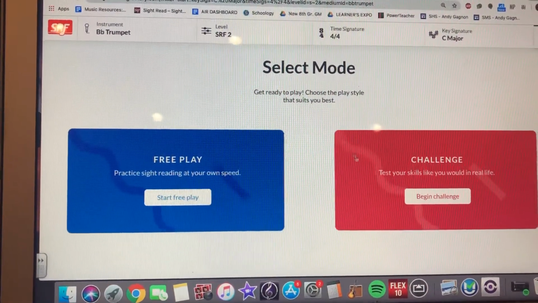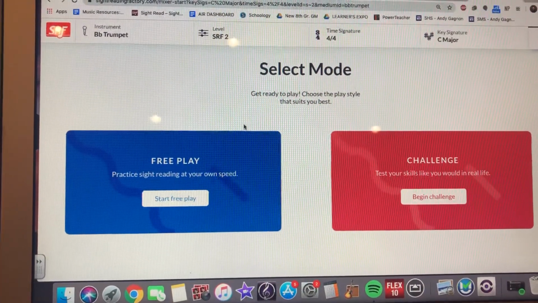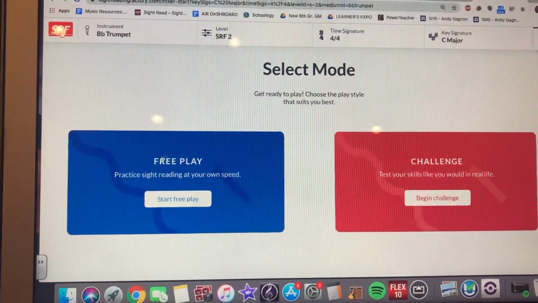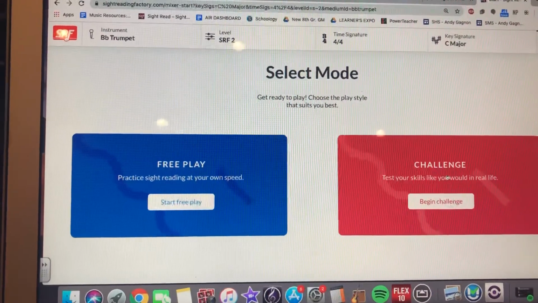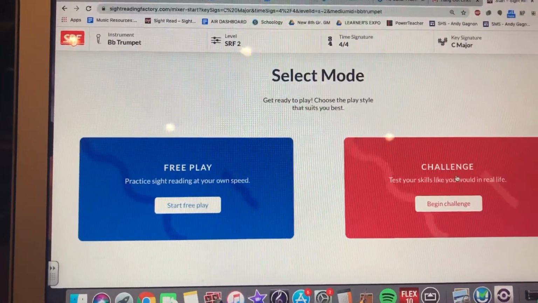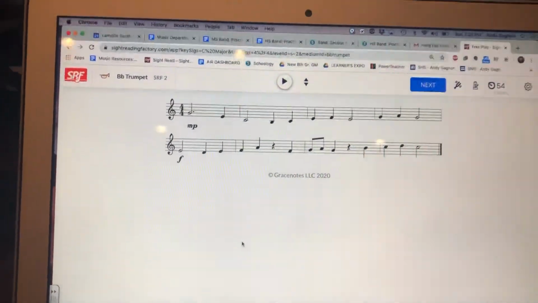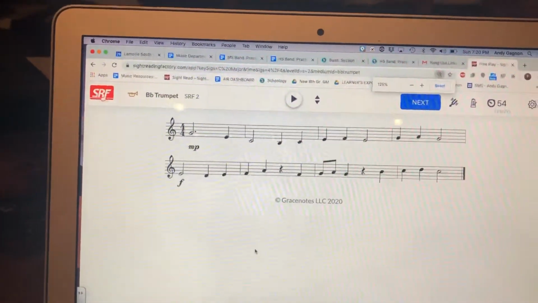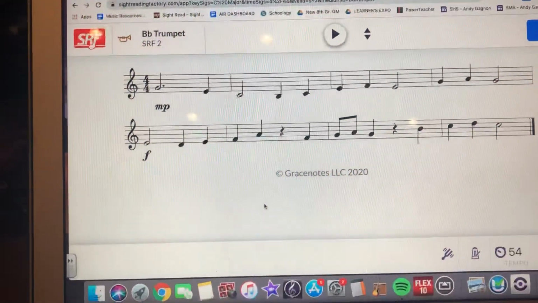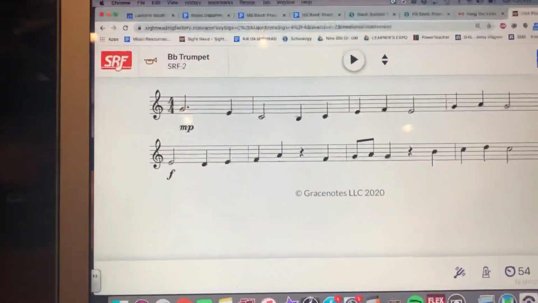And then you can pick what kind of sight reading you want to do. Free play is untimed. You can take as much time as you want. Challenge is where there's a timer involved. So for right now, we'll do some free play. And look at that. There's some sight reading. I'll zoom in a little bit so we can see it a little bit easier. And here is a piece that you can practice.